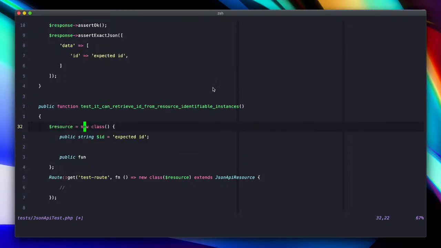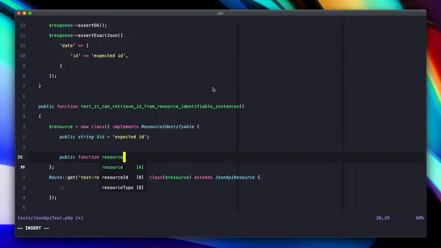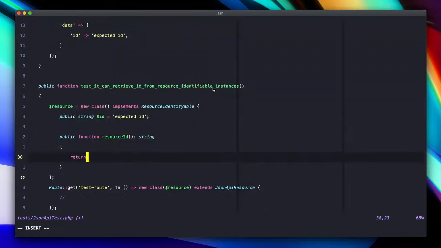So this thing is going to implement, what was it? Resource identifiable. I don't know, that feels super weird, but we'll just do it anyway. Public function resource ID, it's going to return a string. And return the expected ID, and then we're going to change this to be missing ID. I usually just alternate between missing and expected when there's something I want to make sure you don't have to do. So we've got missing, we've got expected.